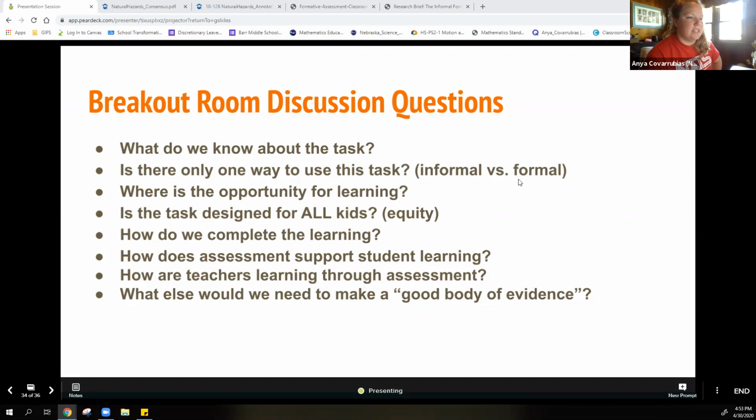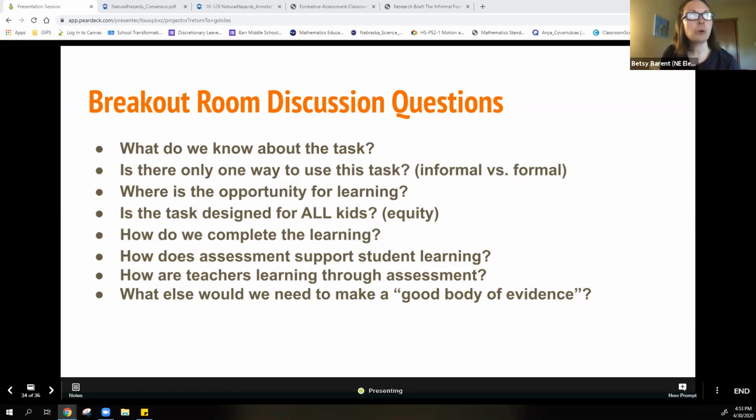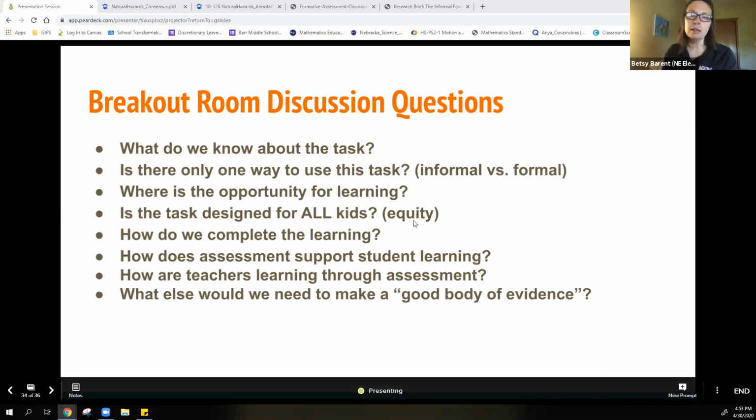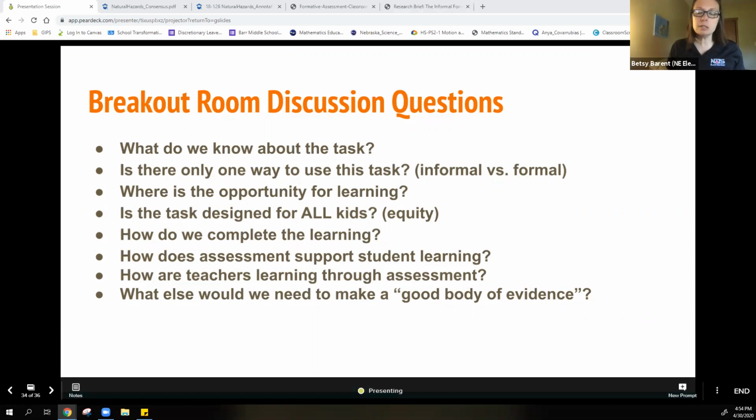Does anybody else have any ideas of the formal versus informal or anything about the task? So I really liked that kids had some choice in this task. And that starts to speak a little bit more to the equity piece. But also jumping off of what Nicole was talking about, one of the comments from the reviewers was it maybe needs to not be so dependent on student knowledge of actual natural hazards.